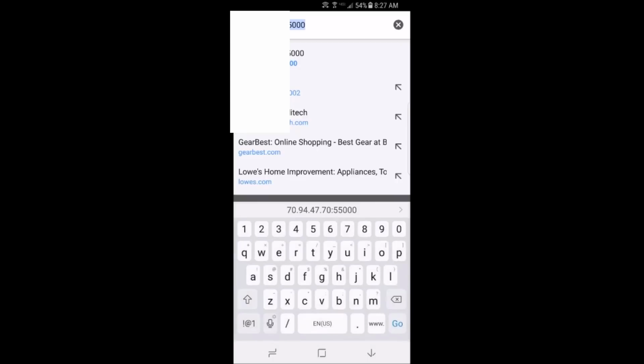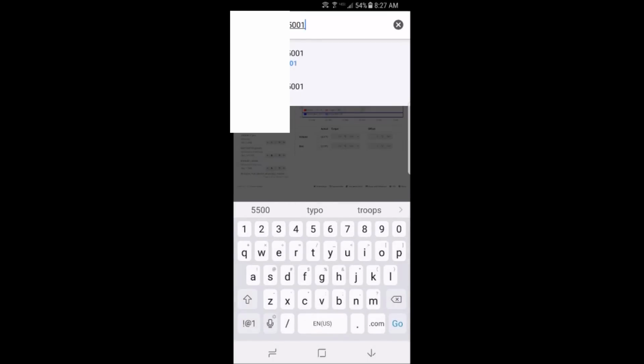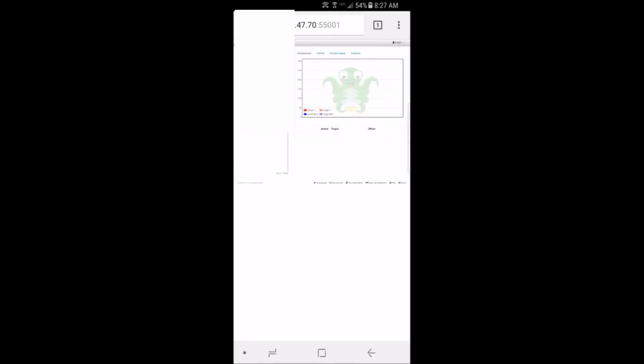You can try 55,001. That's your secondary instance of your Octoprint server. And there's another instance of Octoprint. It works just the same. So this is all fine and good. You can use your Octoprint server, but everything's kind of hard to read from your phone. That's where the Touch UI plugin comes in.